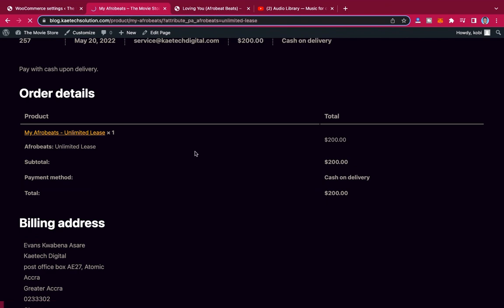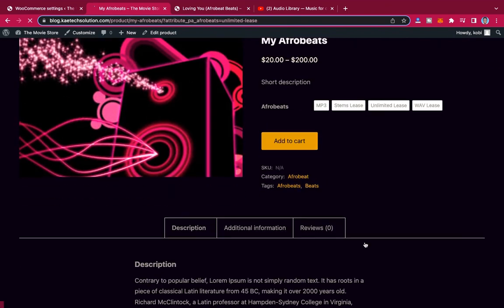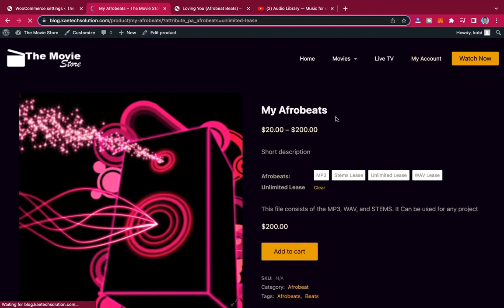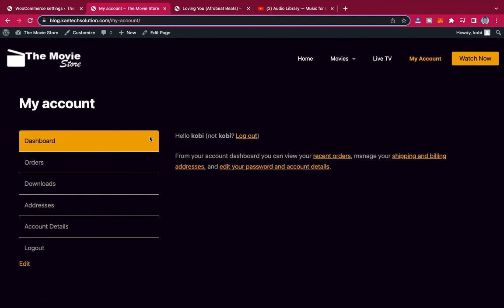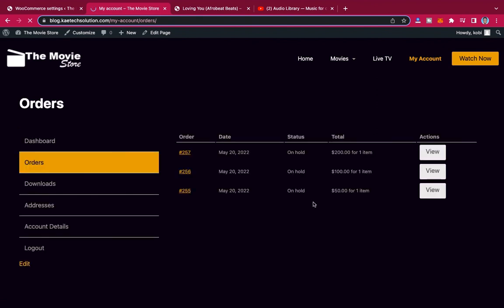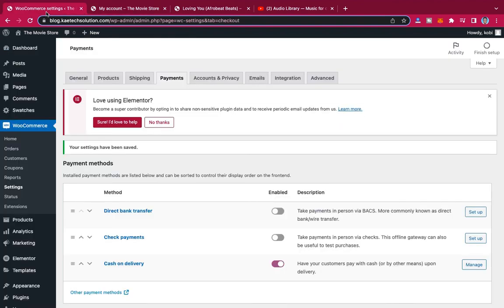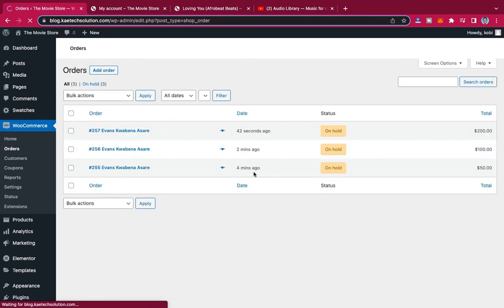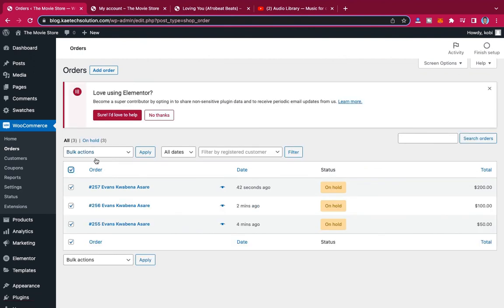Now if I click over here, it will still bring me over here. I cannot see my orders because the admin hasn't approved it. If I go to orders over here, you see I have all these 3, which are on hold. I cannot download them now, but if I go to WooCommerce orders over here, as the admin, I want to approve the orders, from on hold to completed.